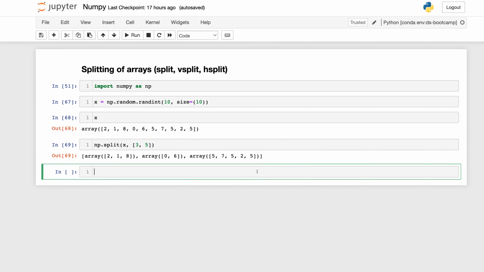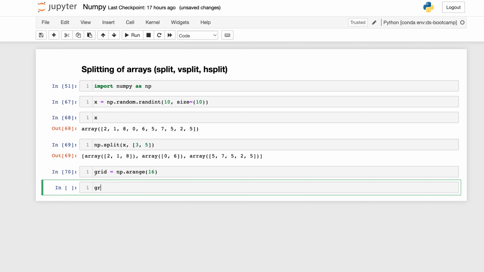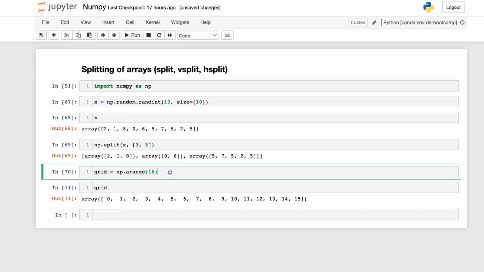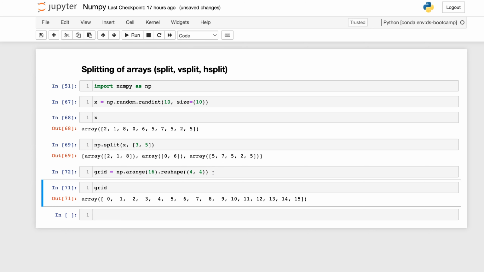There's another thing called hsplit or vsplit. So let's look into those as well. For that, I'm going to make a 2-dimensional array. So I'm going to do np.arange, let's make it into 16. If I just run that, that's just a 1-dimensional array. And how do you make a 1-dimensional array into a 2-dimensional array? You use the reshape method. So you're going to reshape, and always remember you're going to have 2 brackets here, 4, 4. That means give me an array of 4 by 4. 4 by 4 is 16. So that will work for this. Let's run this again. There you have it.